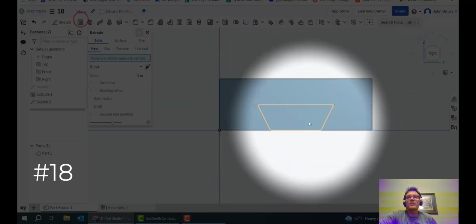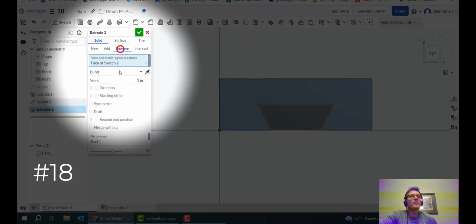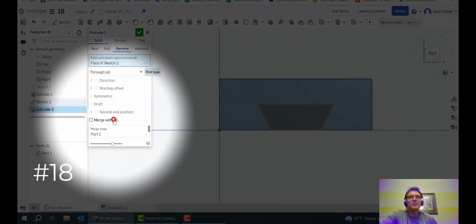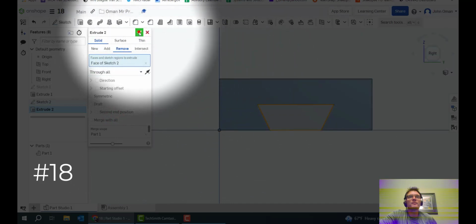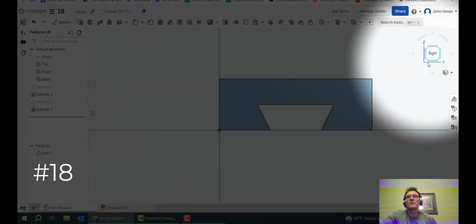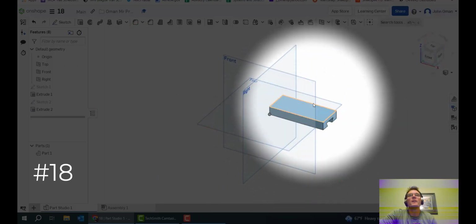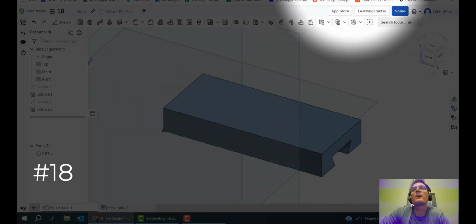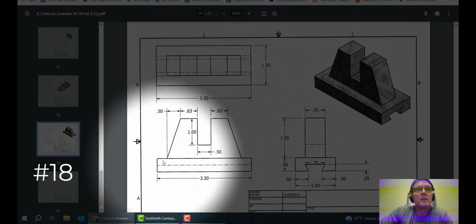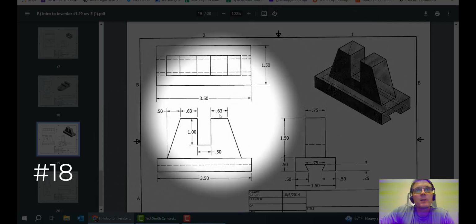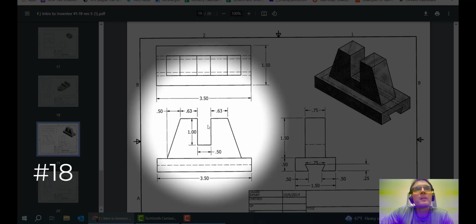And go ahead and extrude, remove that through all. Okay, that looks good. All right, now let's add the upper part on. We're just going to sketch this shape.